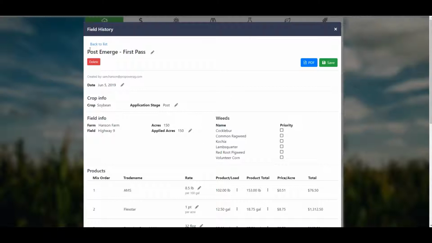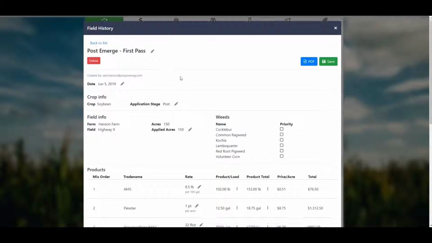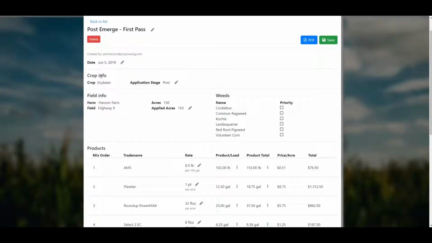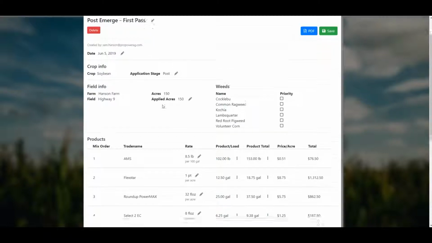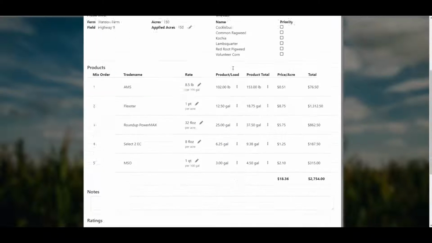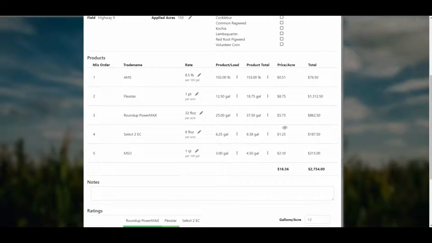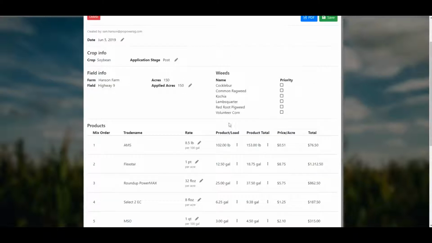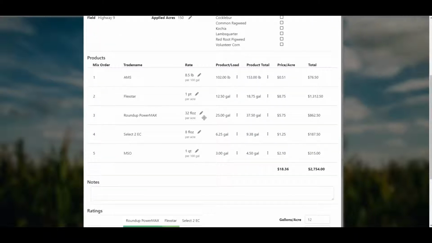So this is my post-emerge first pass, that's what I named it. Date, crop, application stage, what weeds we're targeting, and then here are all of our products that we're using. All these products come from your price sheets that we went over earlier, and we are building them all out in the rec blade, which I'll show you in a little bit here. But basically in here, pretty self-explanatory.